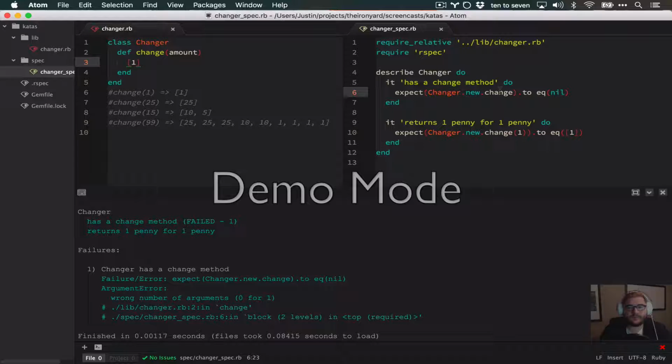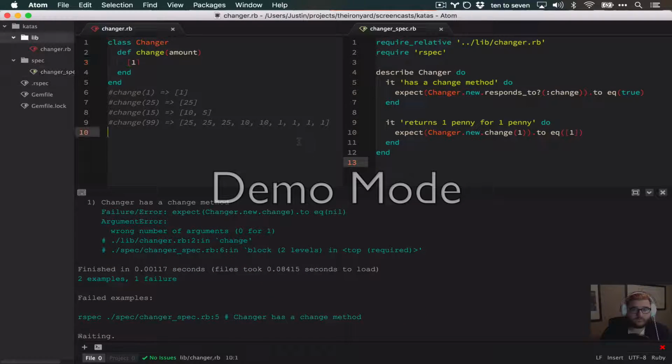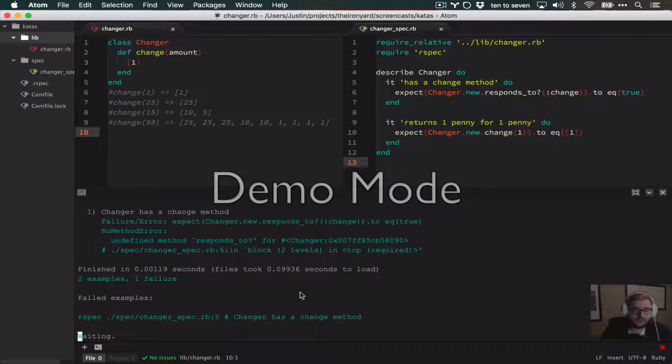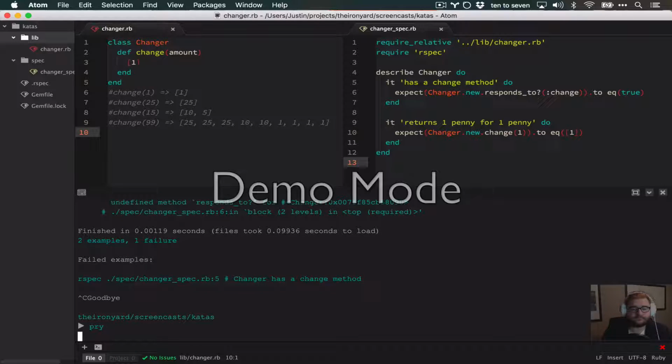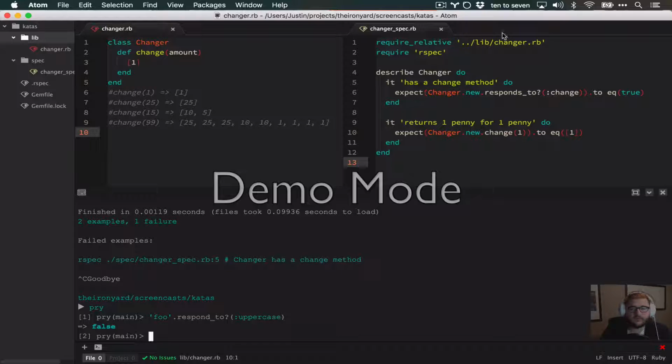So what we can do is Ruby has a method called, I think it's responds_to. It might be respond. And I can say that I expect responds_to change to equal true, because I want this method to return true. And now when the tests run, that's not the right one. So let's see here. Dot respond_to, uppercase. Okay, it's respond_to.